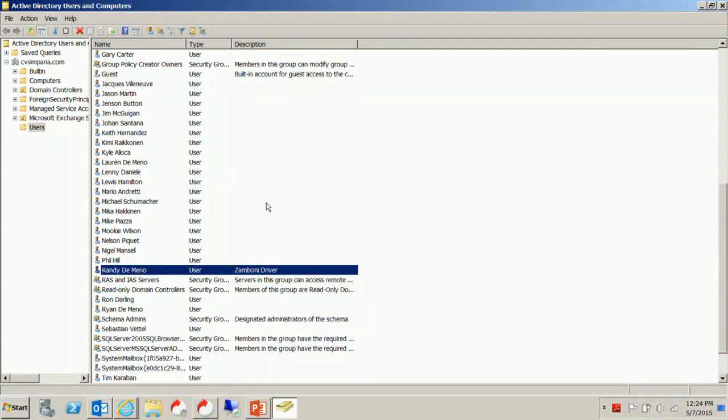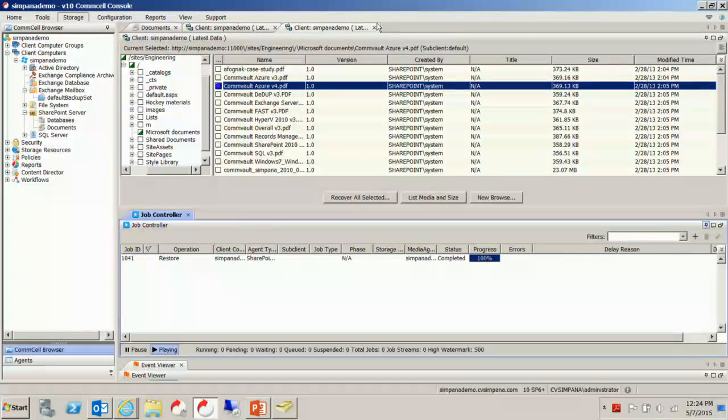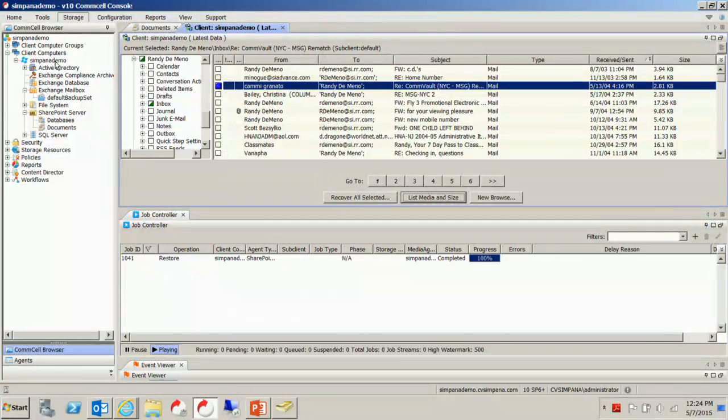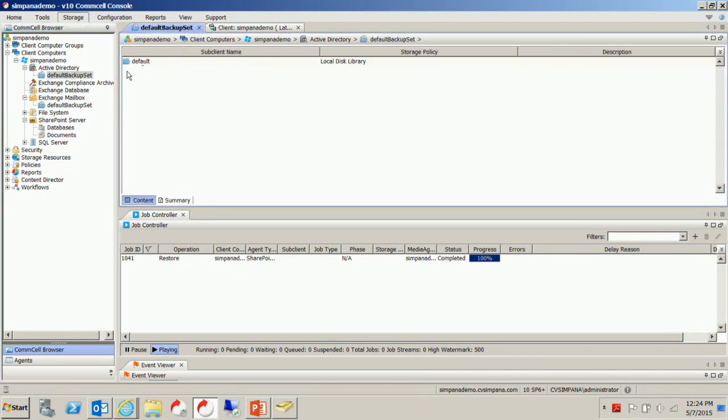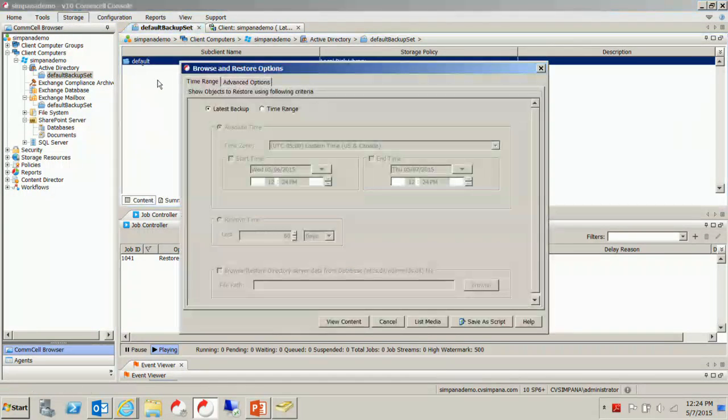All right. Now, LDAP, hard stuff. A lot of third-party applications extend and tweak the schema. How do we manage that data, especially around SharePoint? Let's get back to the CommVault interface. All right, we'll close down SharePoint. Active Directory. I want to browse. And here's the keys now.